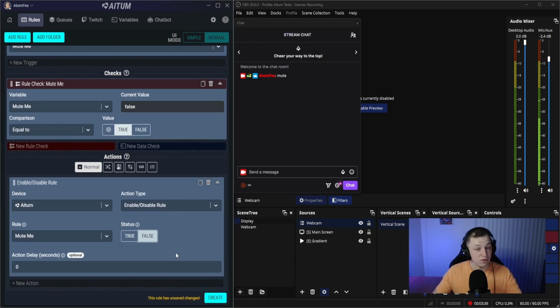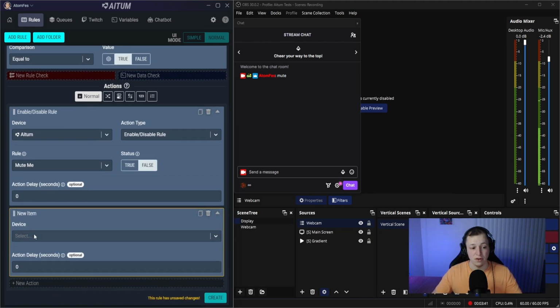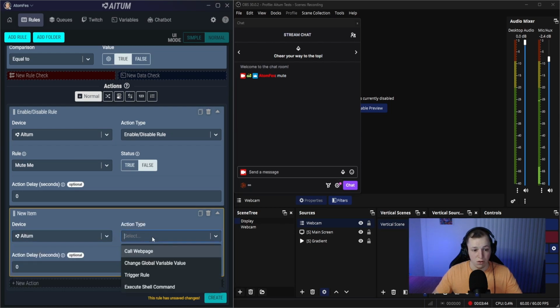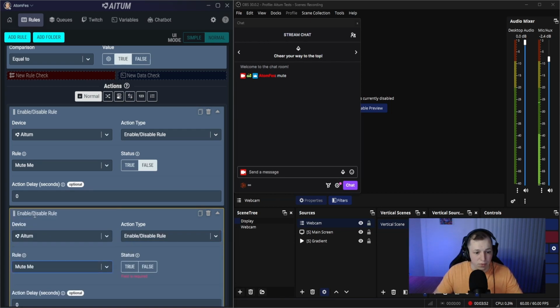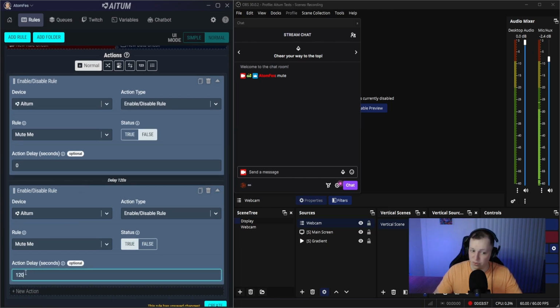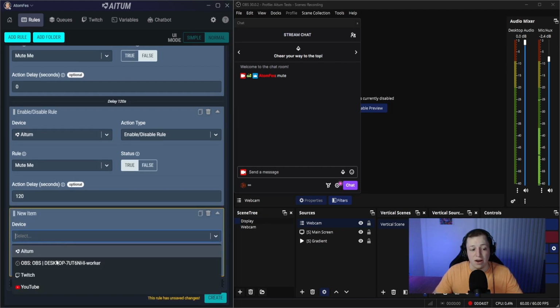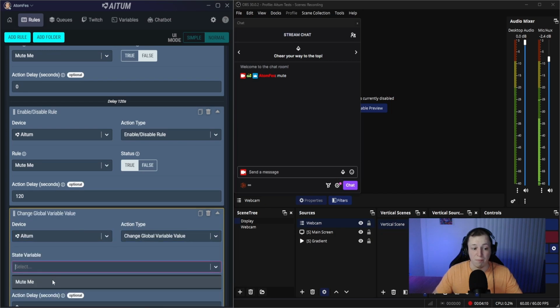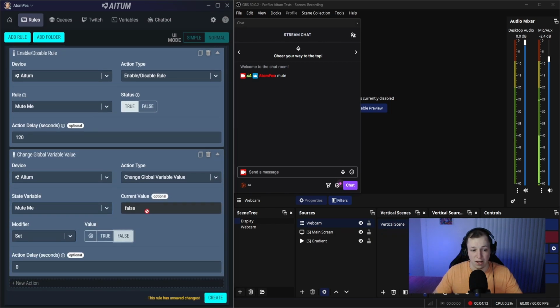But after 2 minutes, we want the rule to be re-enabled again, right? So we're going to create a new action. We're going to go down to Aitum. We could have just copied that, but we'll just go back down here. Enable and disable rule, mute me, and set it to true. And then set this to 120 seconds, which is 2 minutes. So the rule will get turned off, 2 minutes later this will get turned back on, and then we're also going to add another action for that global variable to be set back to false again.